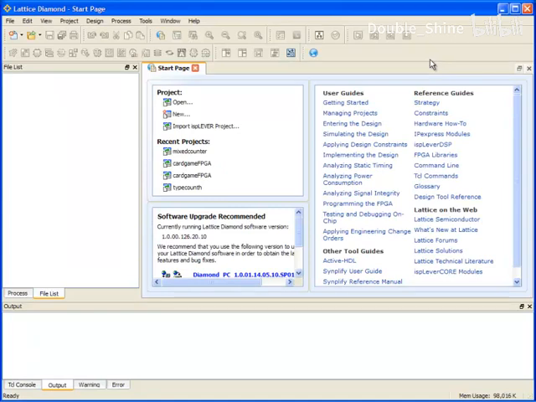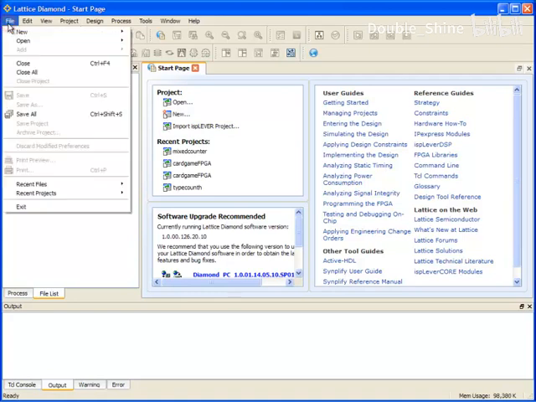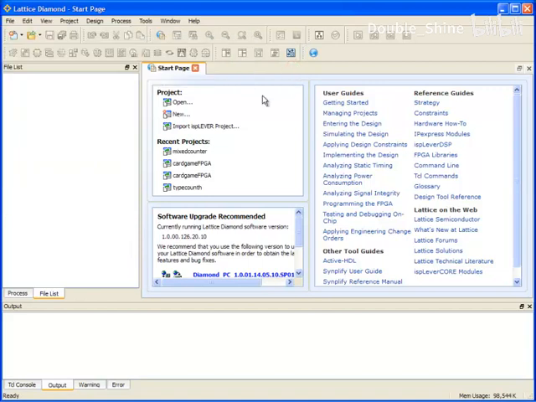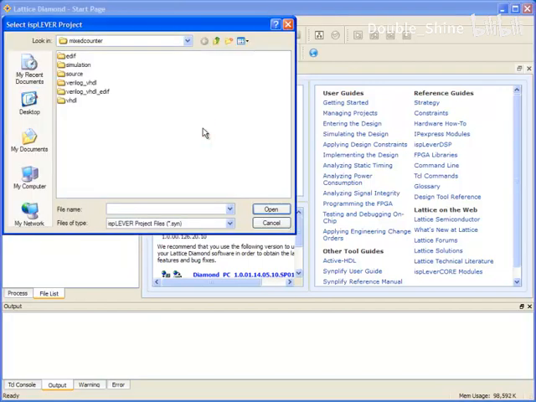We're going to show an example of how to import an existing ispLEVER project into Diamond. So we have the Diamond software launched already. By default, it comes up with the start page, and there's an item right on the start page to say Import ispLEVER Project. Additionally, you can also go into the File menu and say Open, Import ispLEVER Project. So you can get to this from either way. In this case, we'll just click on the start page.